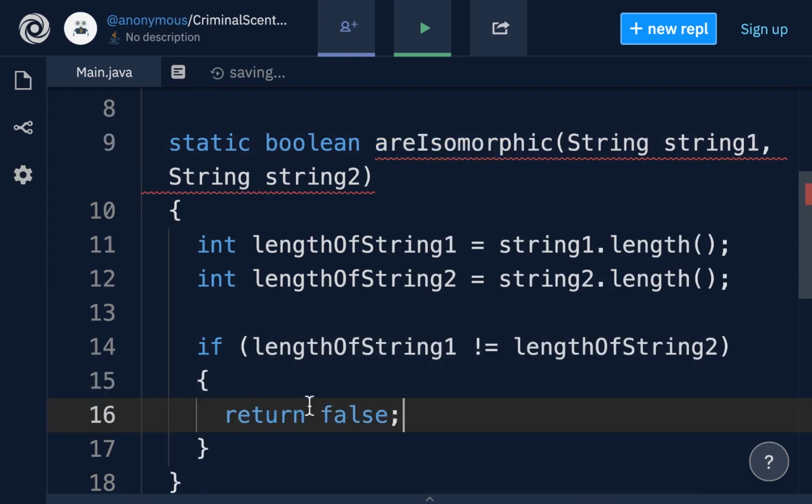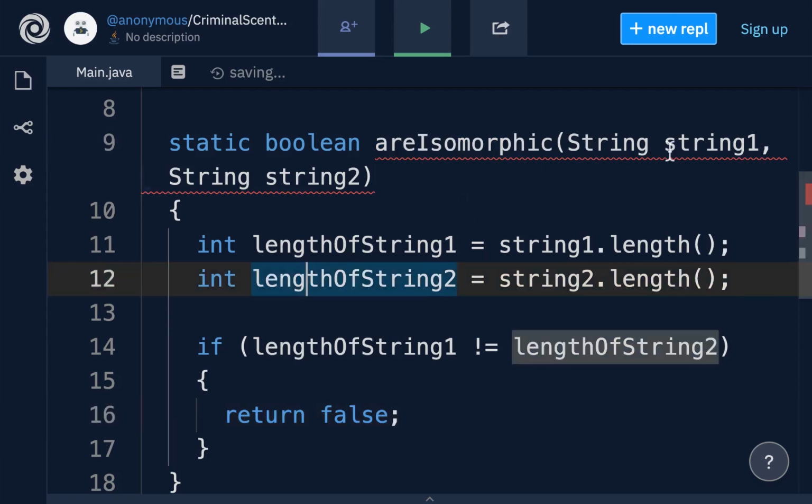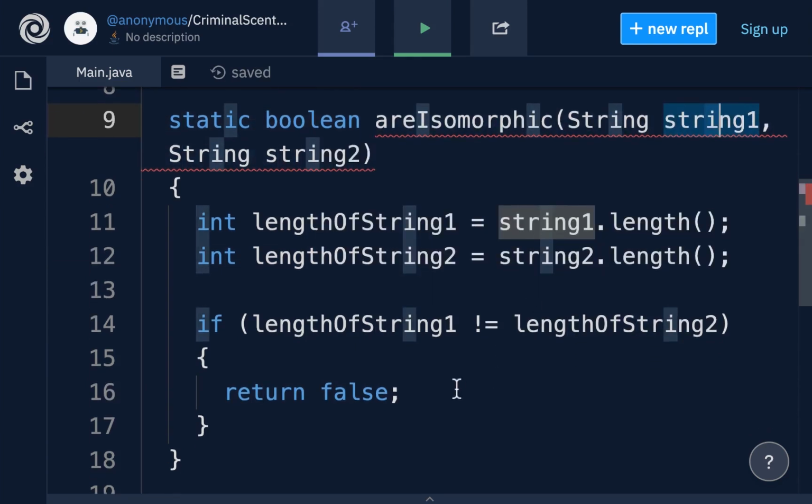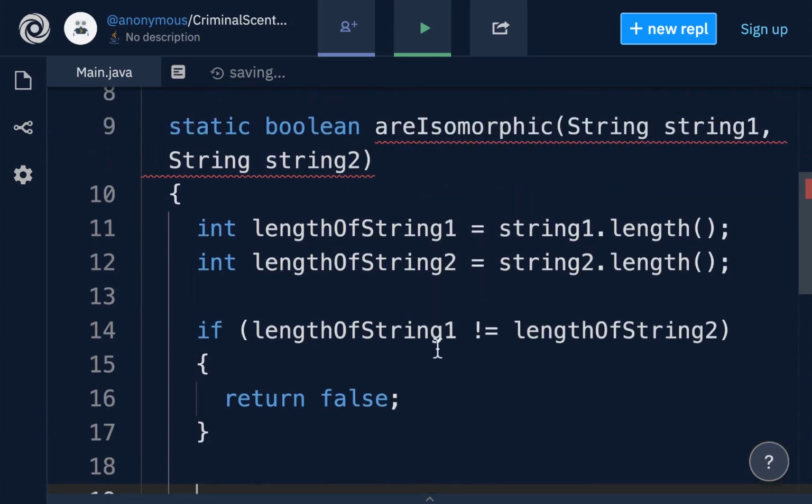So we're going to say return false. Okay, great. That's the simplest condition passed. Now what are we going to do next? Now we can actually iterate through each character in the string. So we're going to have to make a variable that will keep track of each character.